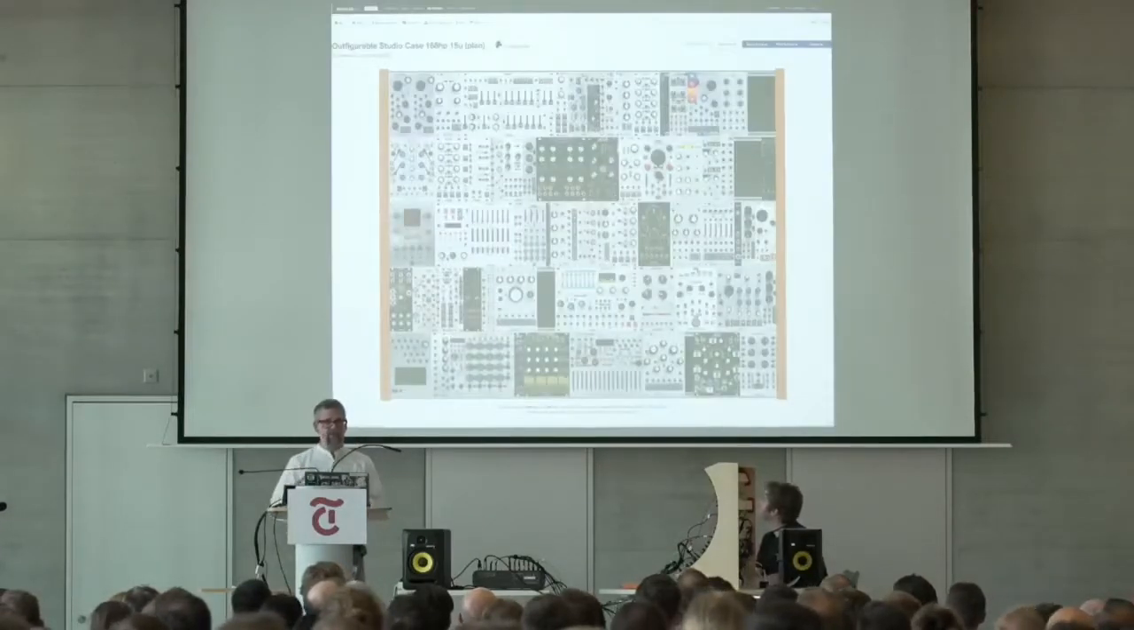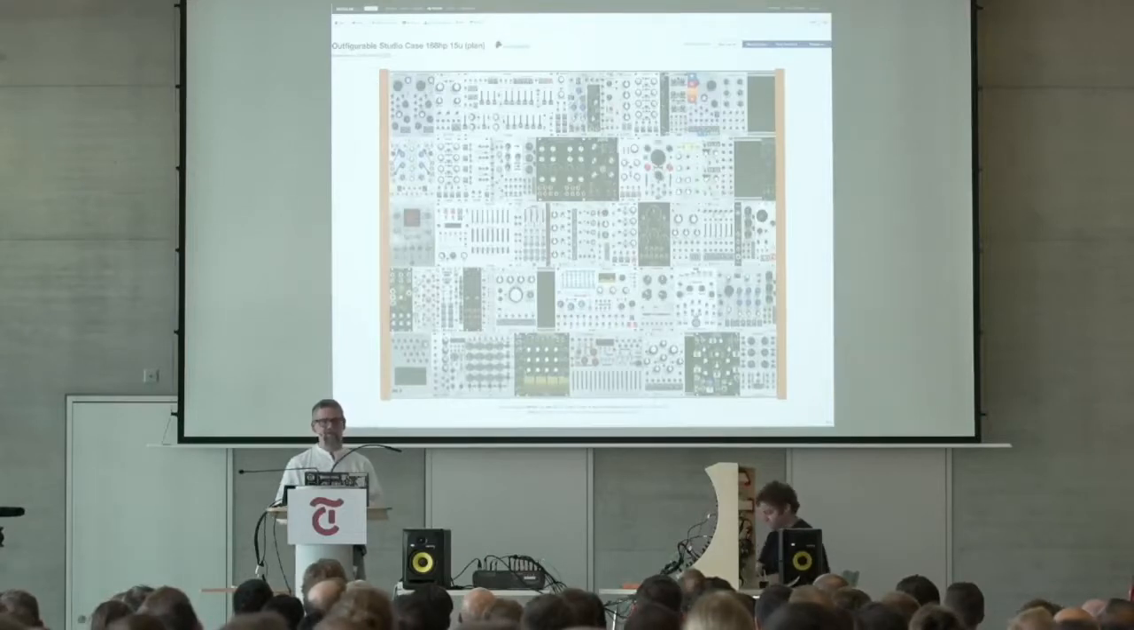The plan for my synthesizer is actually this, which I planned out on Modular Grid, which is a website specifically dedicated for people to plan out their modular synthesizer.